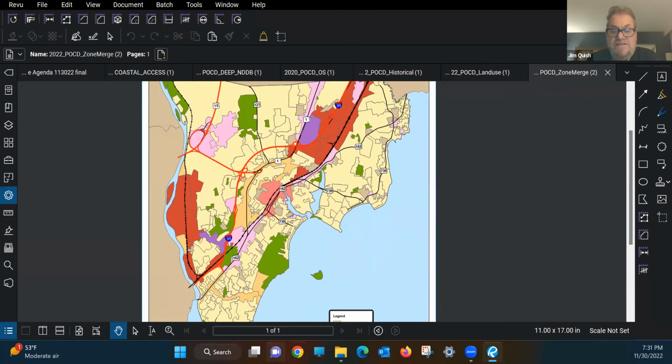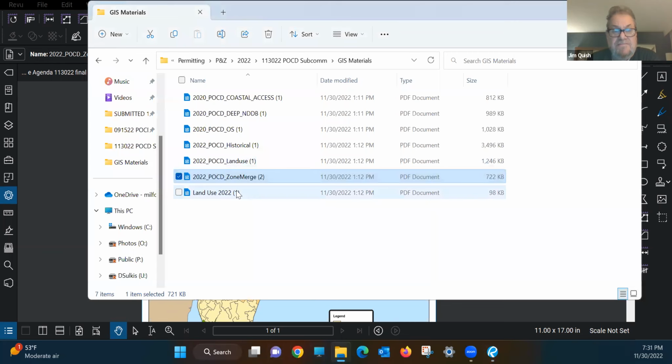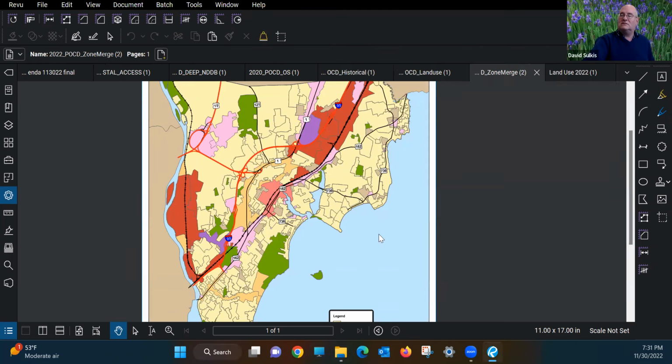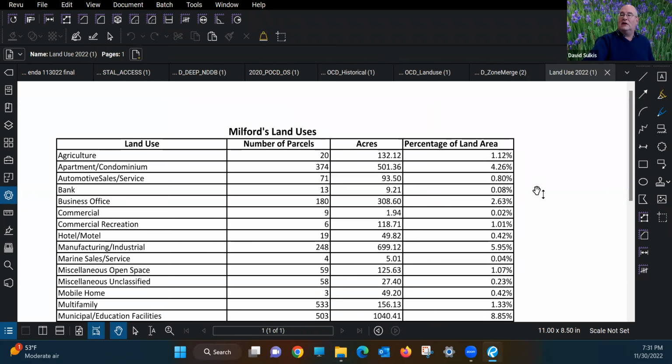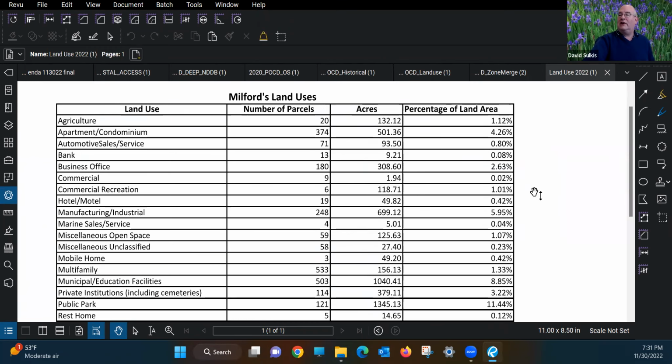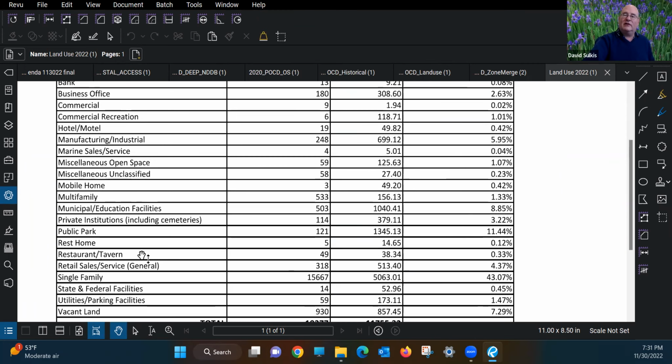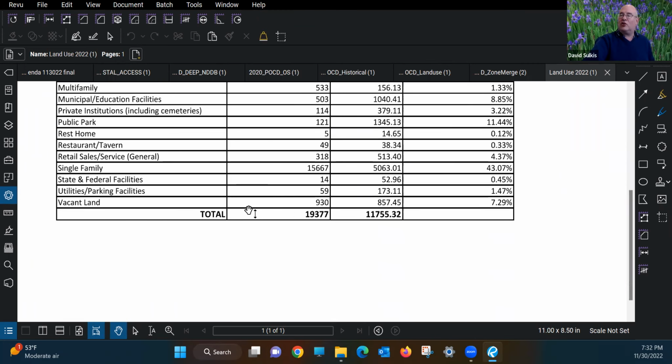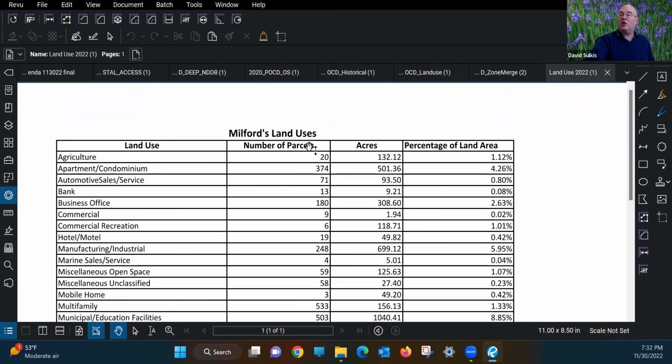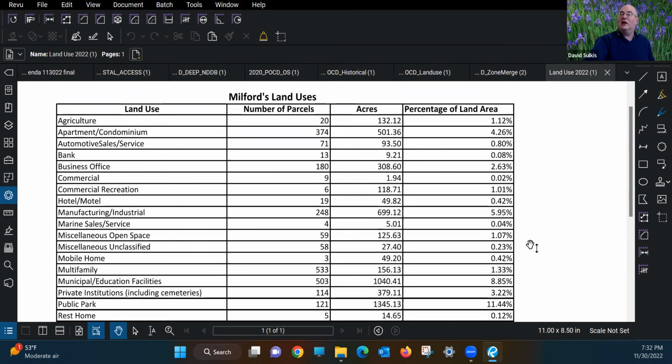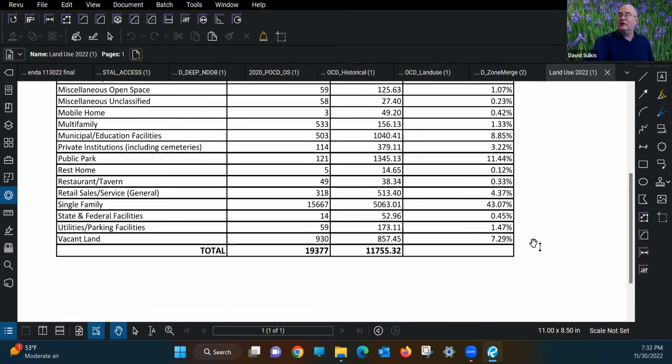All right, I want to move fairly quickly through this. I just want to show everybody this new material and then get into the meat and potatoes of the meeting, which is primarily housing. This is the updated listing of the types of land uses we have, in terms of number of parcels, number of acres, and the percentage of the land use area of the city. I believe this is updated.